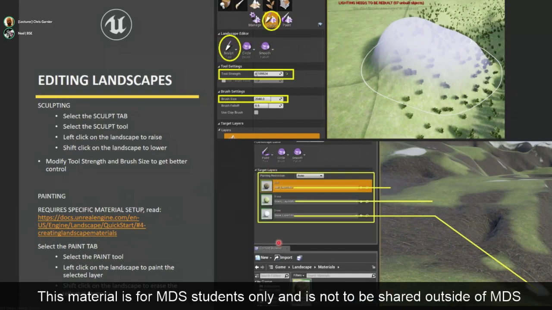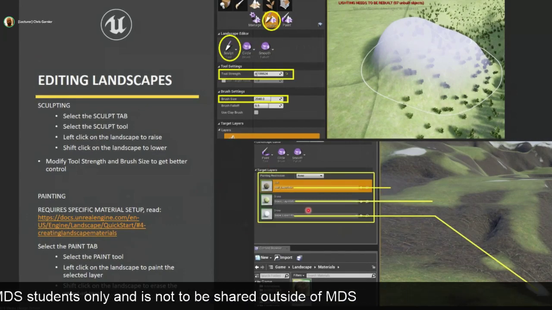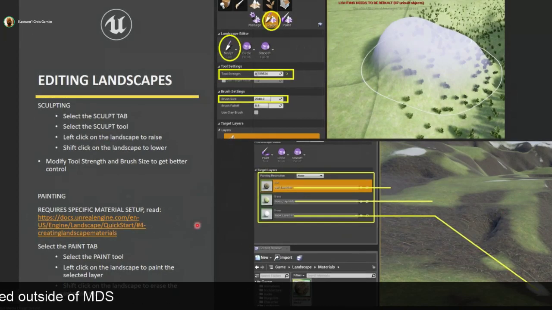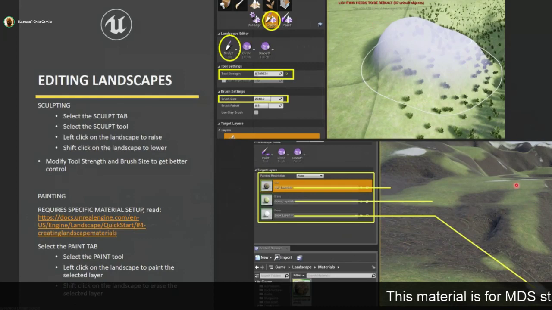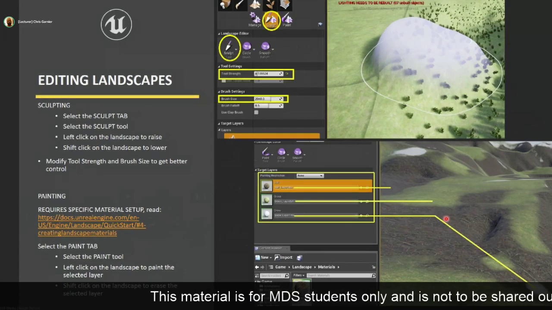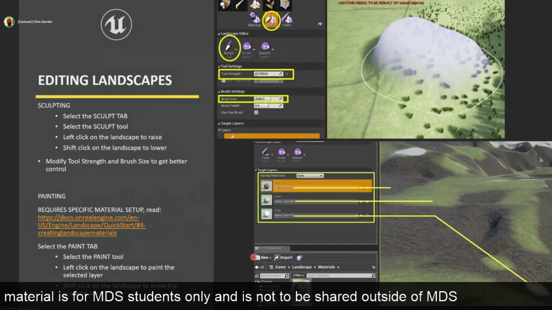In this screenshot, they've actually set up the material to have several layers. So once again, if you want that, take a look at the link. But we're only going to use one, and we're just going to put some grass on it. Painting works the same as sculpt. Select the paint tool, left click somewhere, and it's going to start painting. It's basically just like Photoshop. You just start painting around, and then shift click to start erasing the current layer.